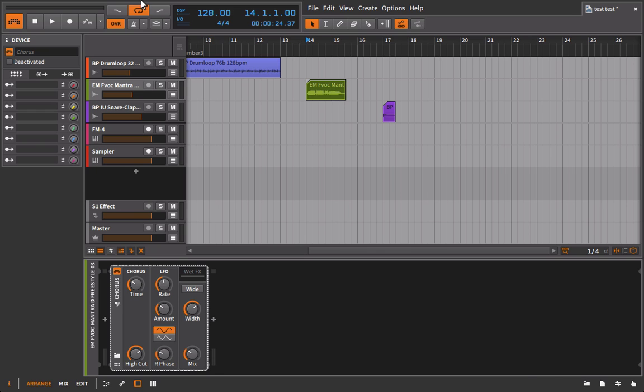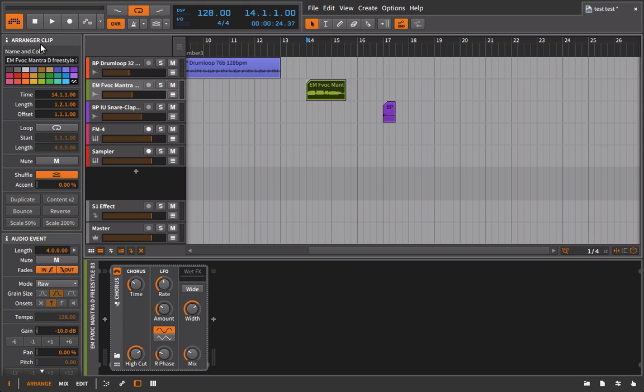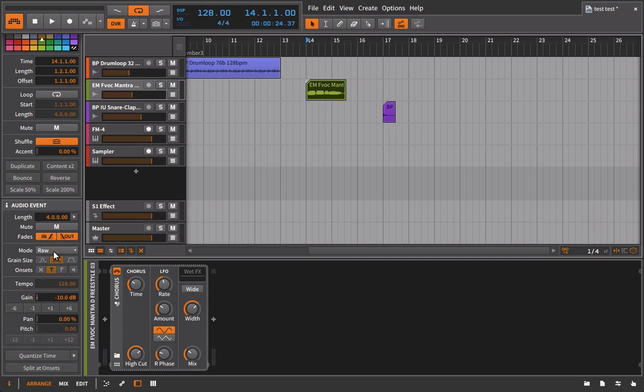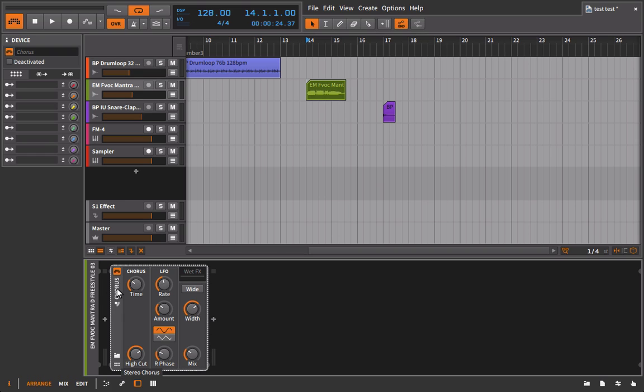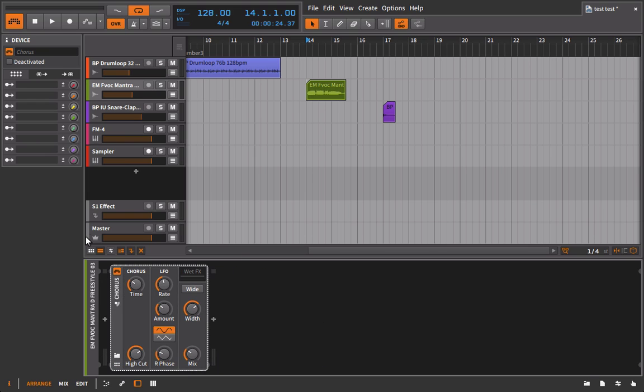One is if you're going back and forth, making adjustments in the arranger clip or audio event inspector, and then you're going and making changes to your devices, it makes sense to leave the inspector open and you can do everything from over here as opposed to having to open this up and then double click here, double click there. And there's some other benefits to this as well.